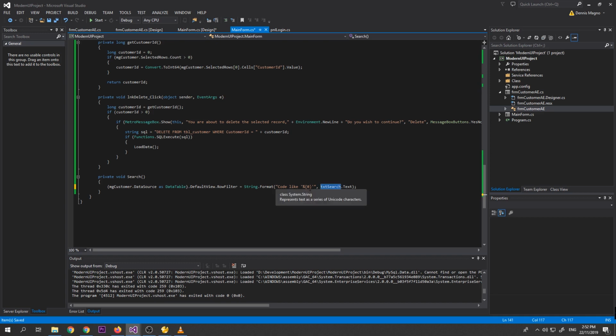So what it is doing is it will search for the records that contain the text that we entered in our txtSearch text box. We'll just do starts with. For example, if we enter D, it will search for the first name that starts with D. And if we type DE, it will search for the text that starts with DE.